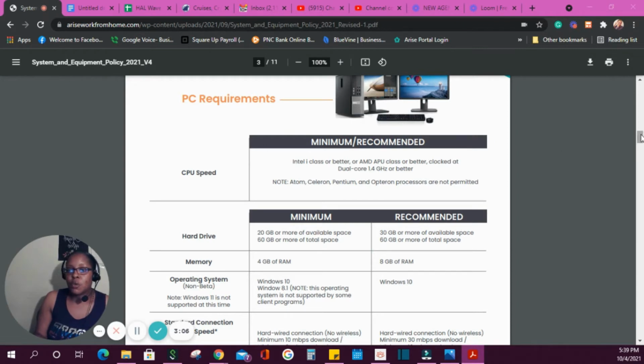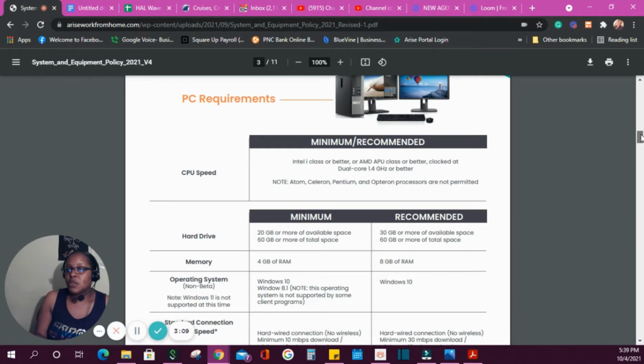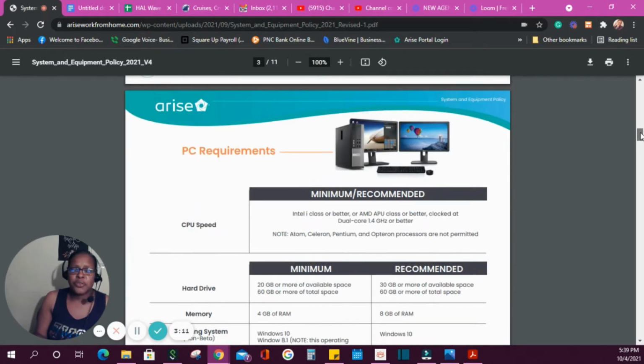This is for PC requirements. So if you're looking to work on the platform, but you're not sure if your equipment is going to be compatible, unfortunately, you can't do a PC scan, to my knowledge, prior to registering to the platform. You'd have to register and then do your PC scan from there. If you don't want to do all that, you can go on the ariseworkfromhome.com website and get this actual printout. It's a PDF that you can download and print out, or you could just jot down the requirements and take it to the store with you if you're purchasing new equipment.